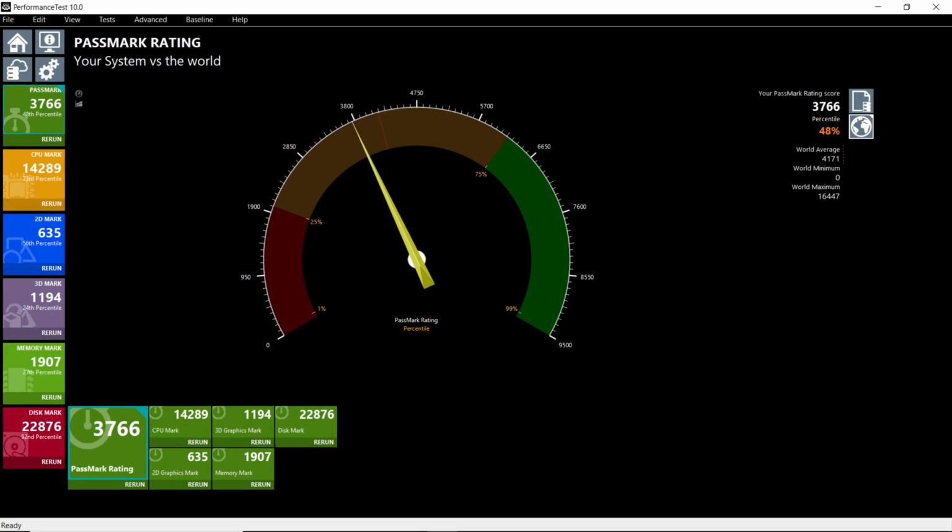The overall PassMark score for this PC is 3766, which is the 48th percentile. The CPU mark is 14289, which is the 73rd percentile. The 2D mark is the 56th percentile and the 3D mark the 24th. This does only have integrated graphics, so I don't expect a very high score in either of these categories.